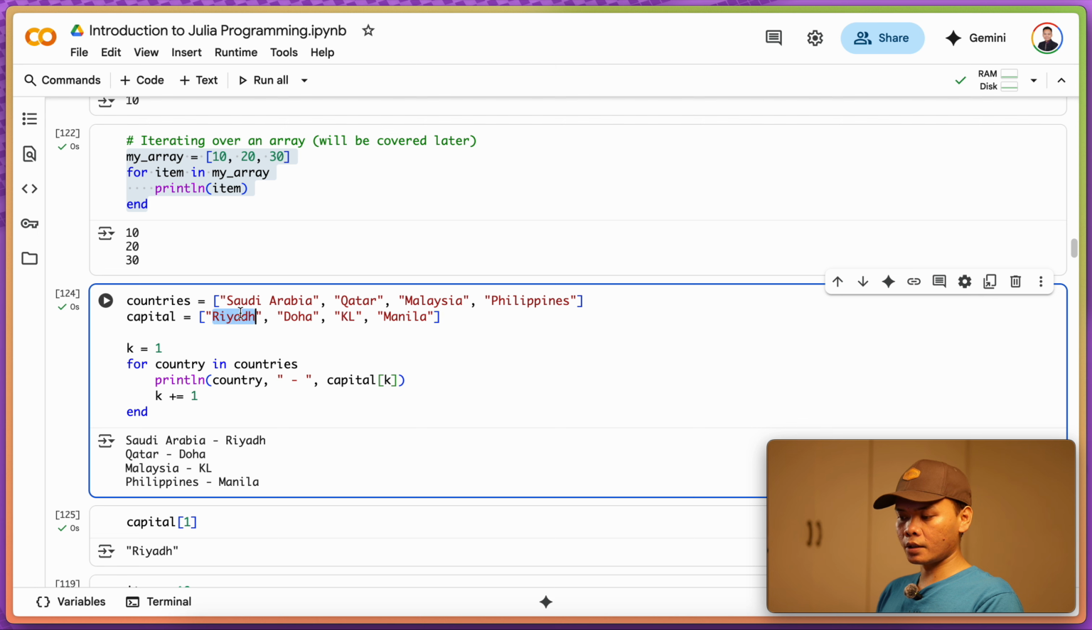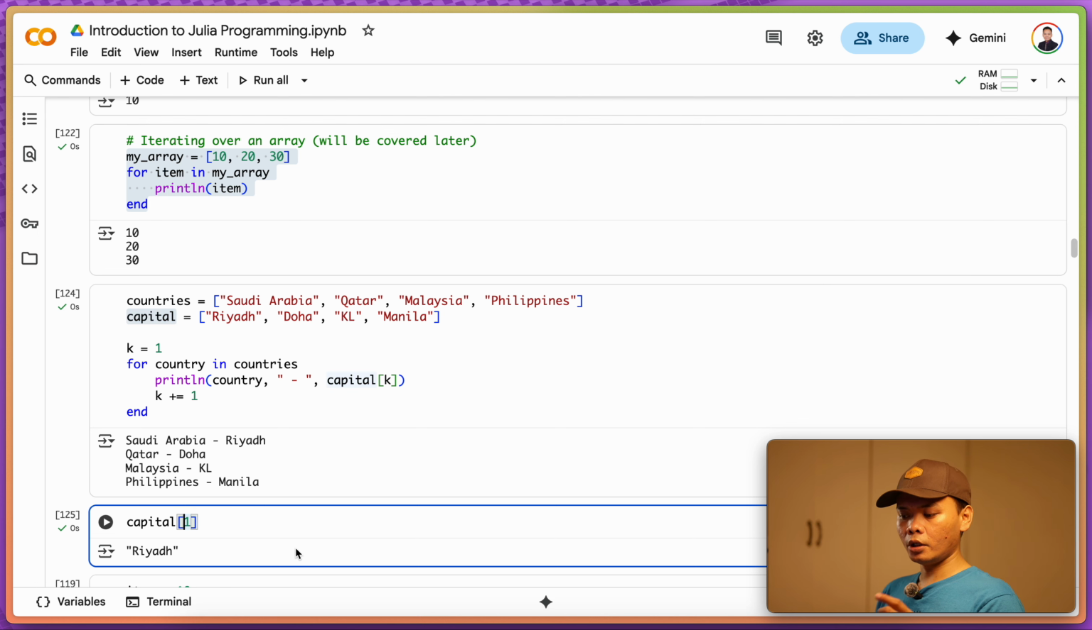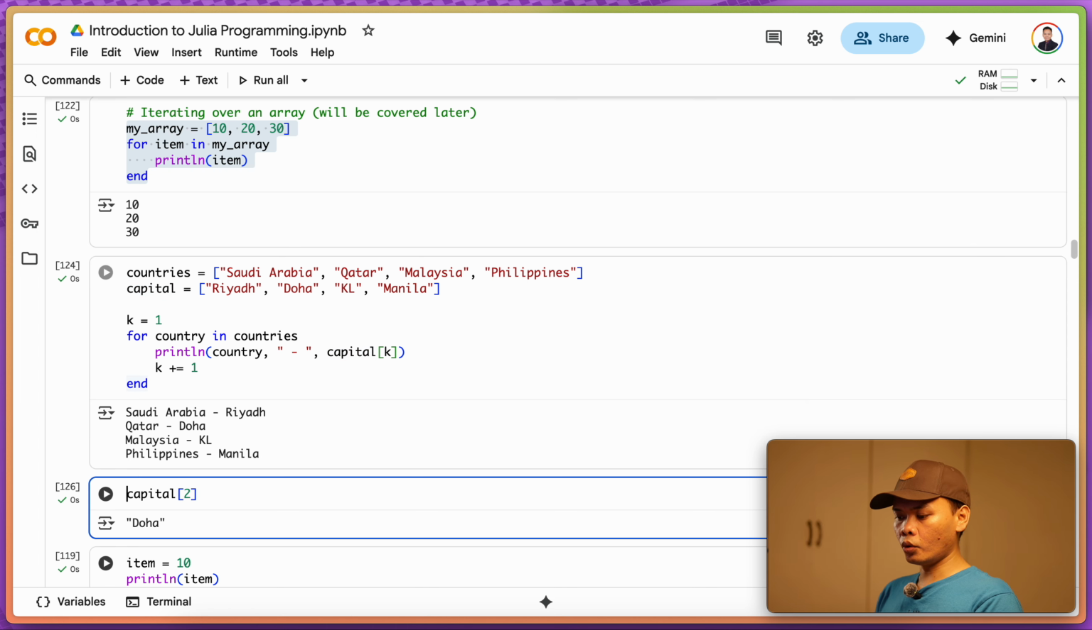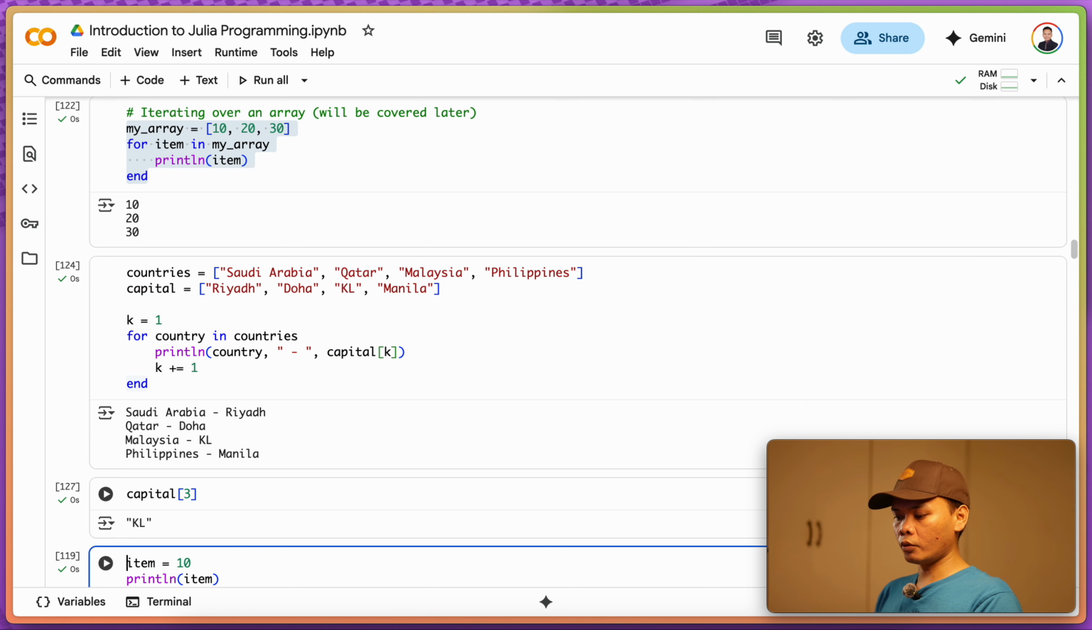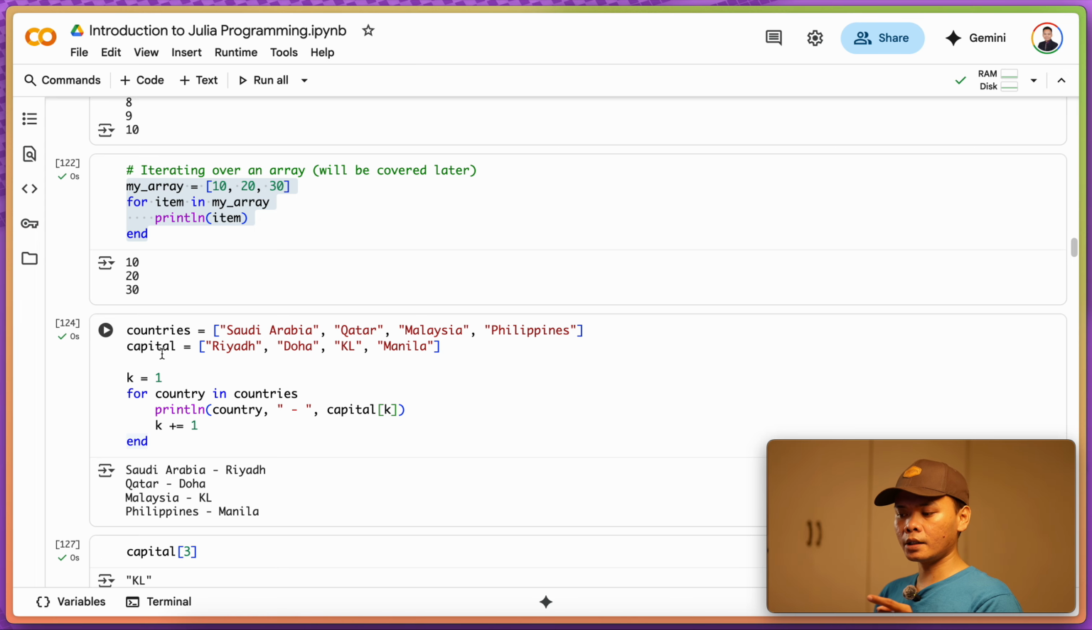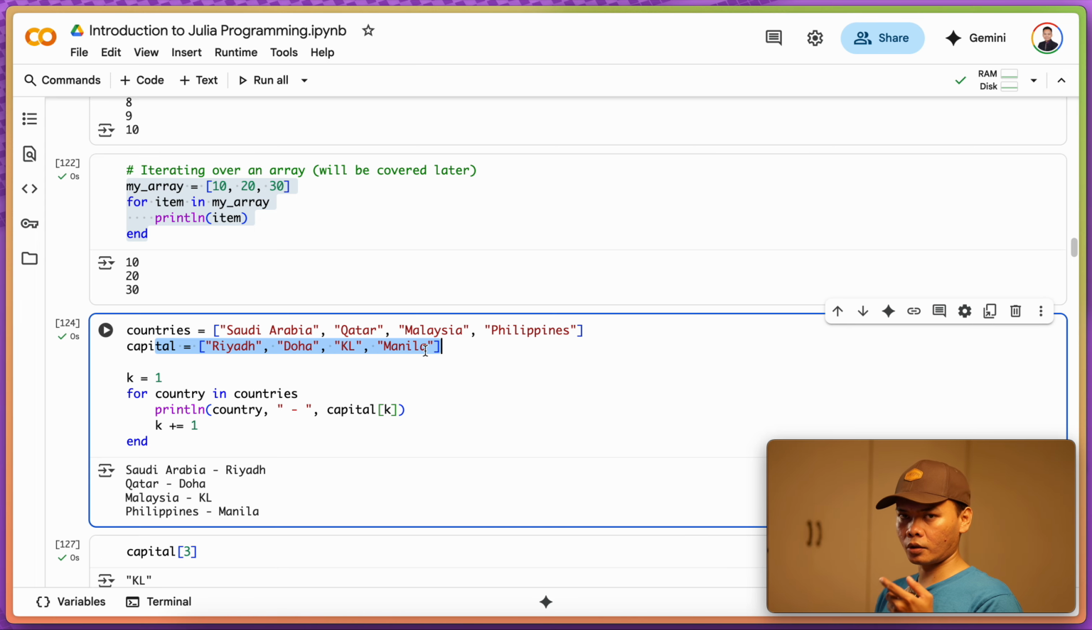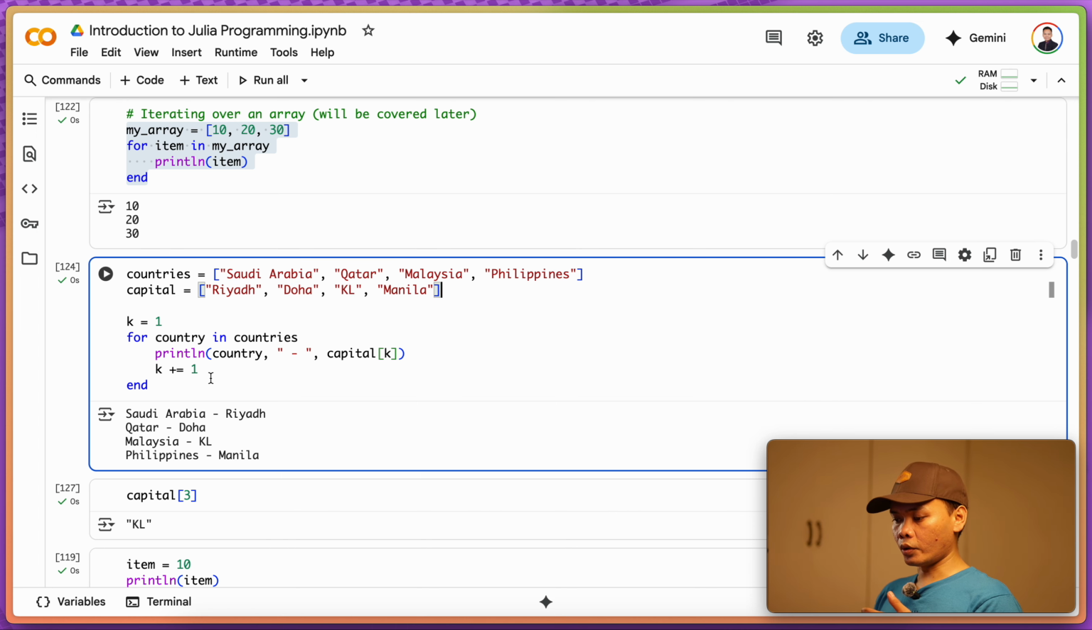So I can access the first element of capital by using an open and close bracket and then 1. And if I say 2, it will actually go to Doha. 3, that will be Malaysia, and so on. So that's how you index an array, right? In fact, this is actually a vector to be very specific, but let's just have it as an array for now, which is also true. But as you can see here, I can index it with 1, 2, 3.